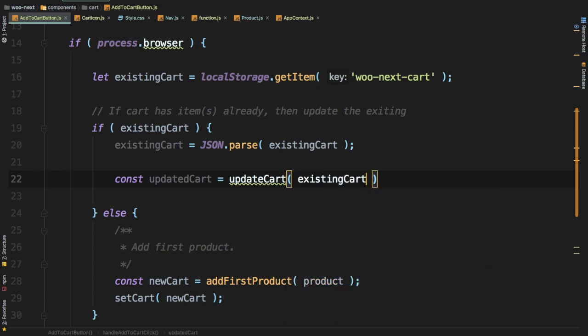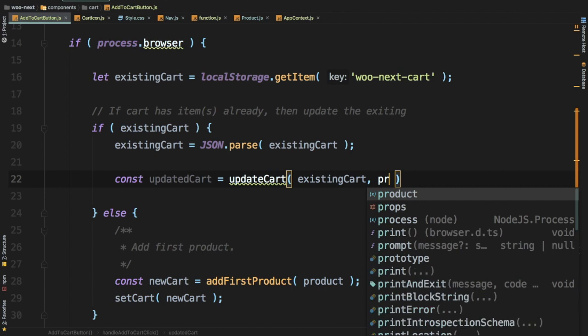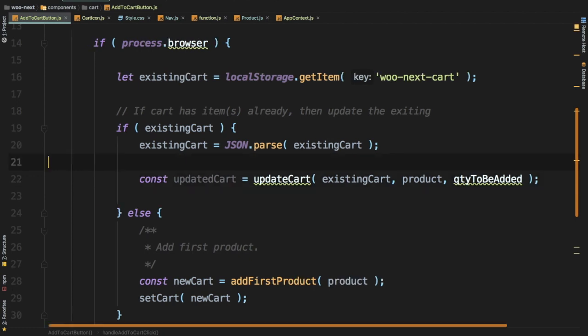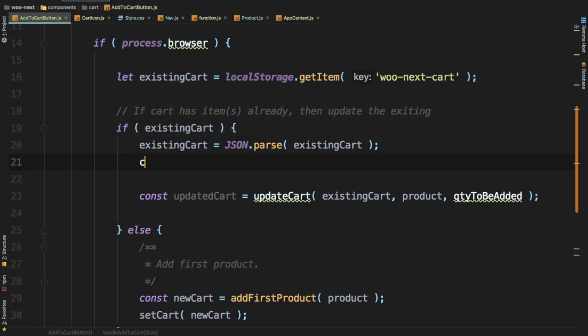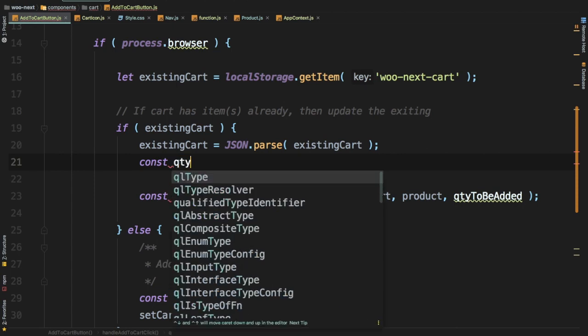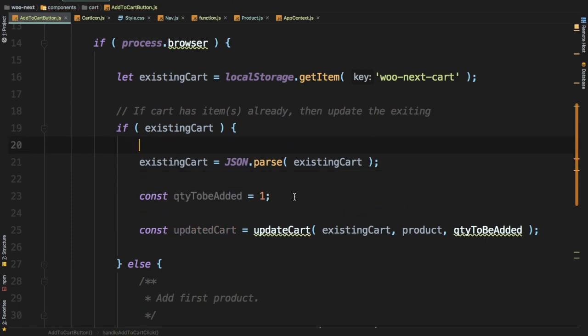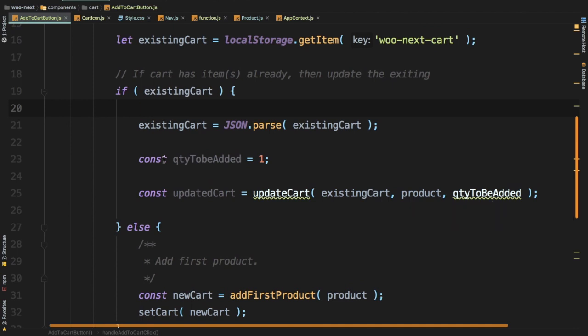It's going to take the existing cart value, the product data, and the quantity to be added. In this case the quantity to be added will be 1. So const quantityToBeAdded is equal to 1. Awesome. So we're going to add this.